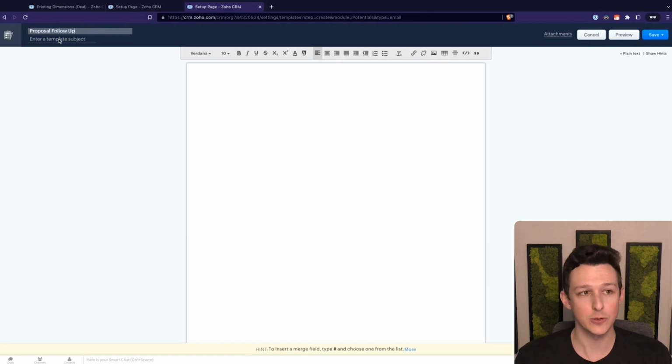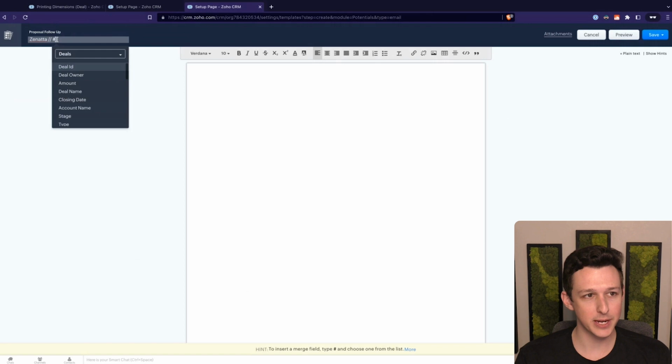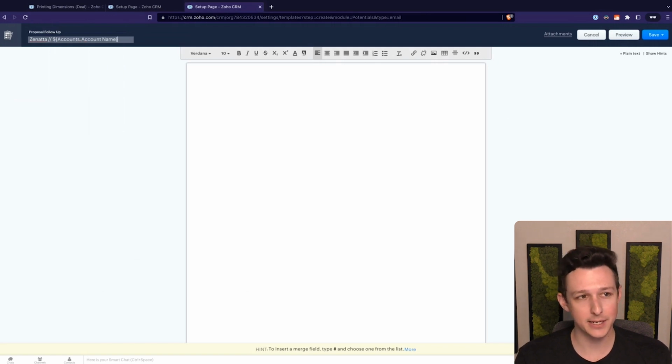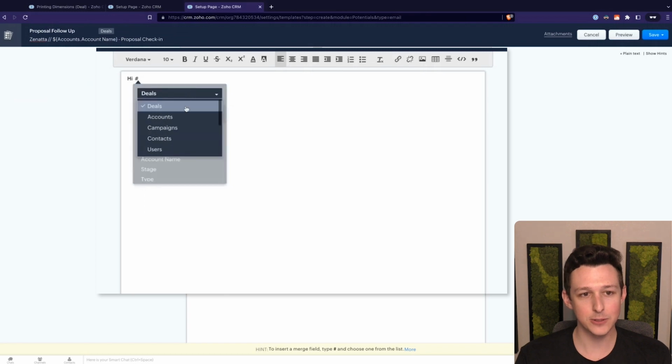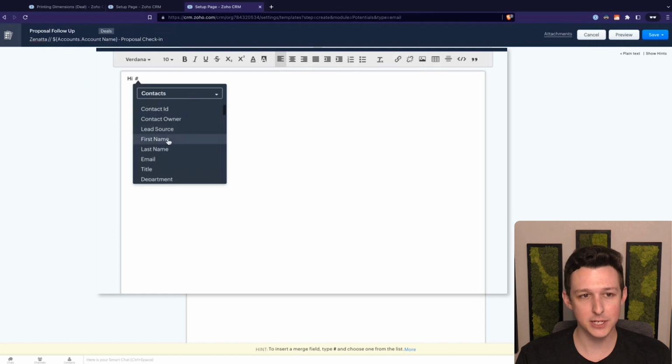And this is just internal. And then we'll give it an external name, which will be our subject line. And here, I'll show you I can actually type pound and merge in data from the deal, the related account, the contact. So maybe I want to see Zenatta / client name and then proposal check-in. Just something like that. Now that same pound symbol is going to work inside the email content. So I can hit pound here. Rather than choosing from deals or accounts, I can go down to contacts and choose that first name.